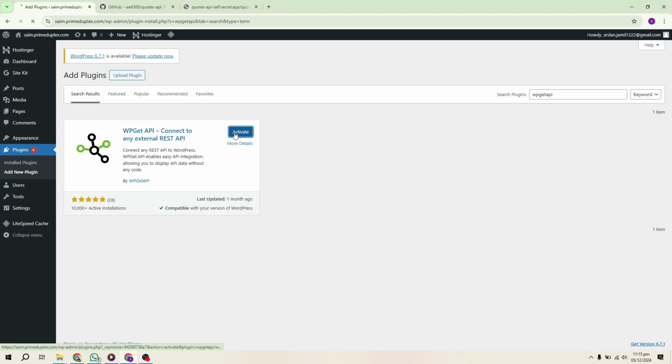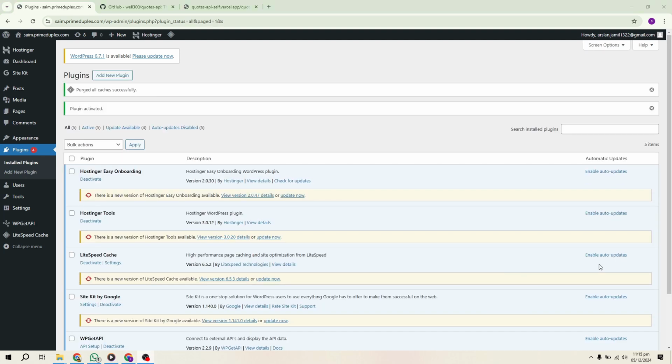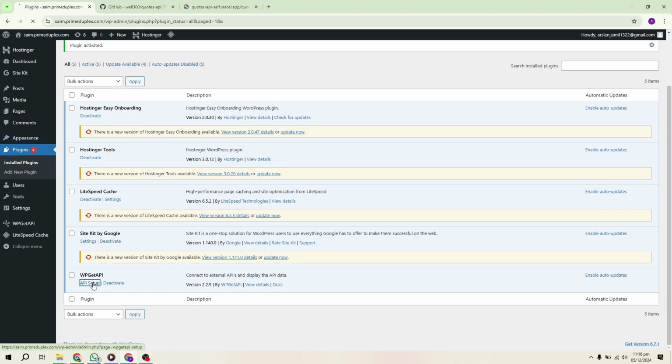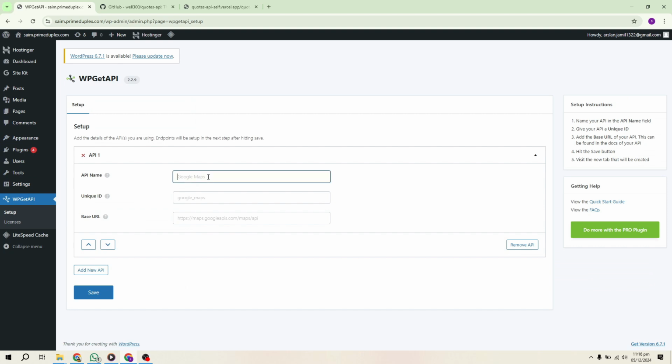Now that the plugin is installed and activated, it's time to add your API. The first step is to give your API a name. For this example, let's use Random Quotes. Choose a name that's easy to remember and reflects the API's purpose. After that, you'll need to assign a unique ID for your API. This is crucial for ensuring that everything links together correctly.